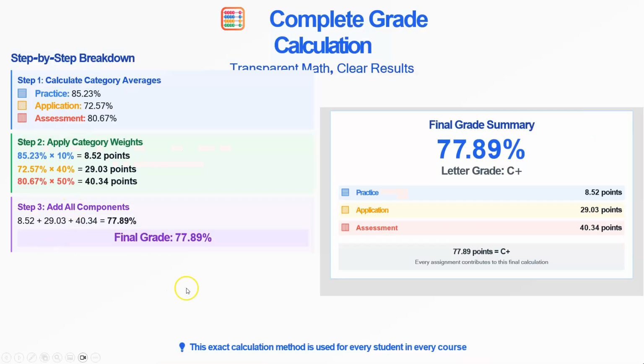So to show you how the calculations work collectively, in this particular example that we showcased in this presentation, the student has an 85 average for practice, which is only 10% of the grade, a 72 average for application, which is 40%, and then an 80 average on the tests. And the way that this calculates is when you average these all together using our category weights, it's going to equal a 77.89, rounds up to a 78 for this student's total grade.